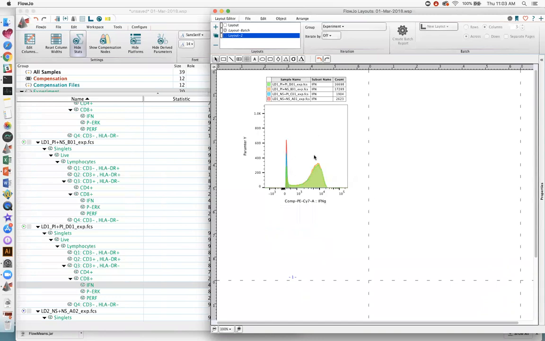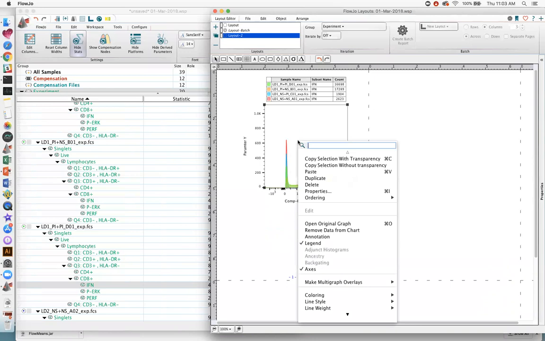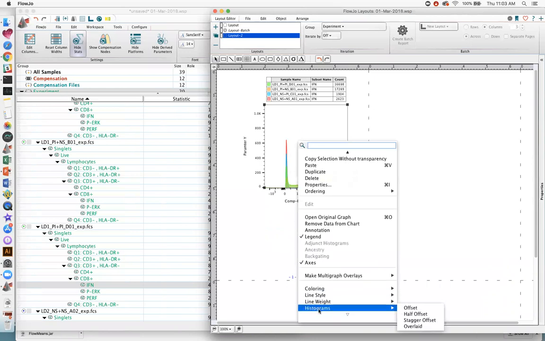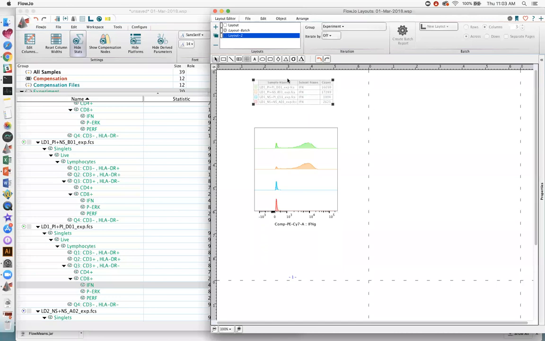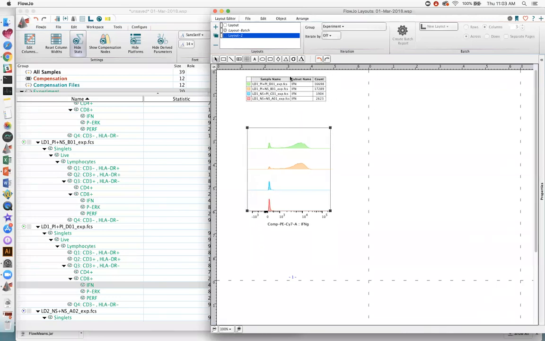By default, they're going to be sort of smashed on top of one another. So what you want to do here is right-click on the plot and say histograms, which will appear at the very bottom, and then choose the offset that you want. So I like full offset, it's pretty good. The other one that I like is the stagger offset, which I'll show you in a second here.